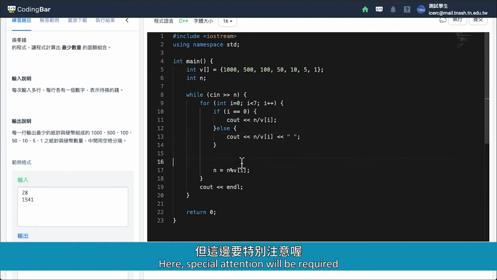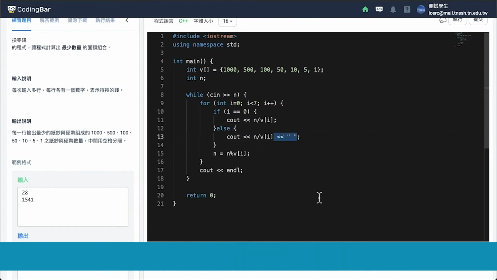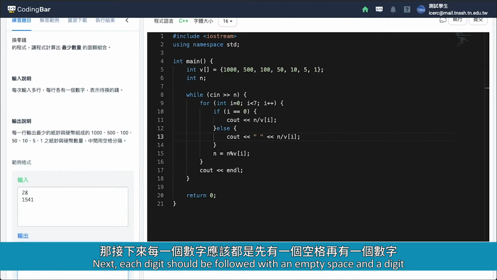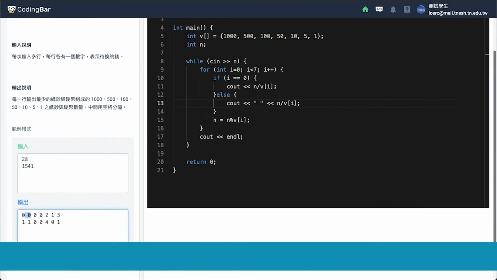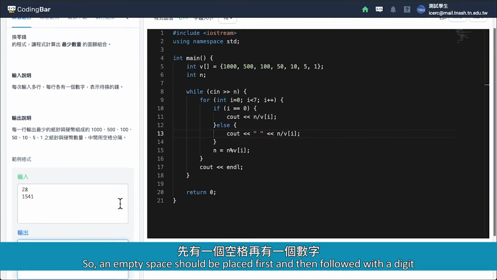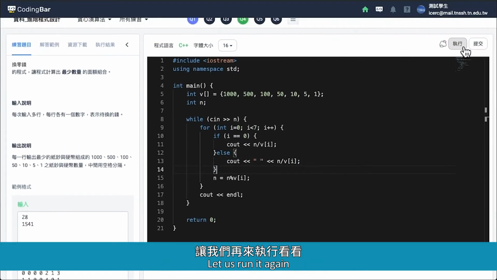Here, special attention will be required. You need to shift the empty space to the front for outputting. Because we do not output the empty space for the first one, so it will output 0 only. Next, each digit should be followed with an empty space and a digit. So an empty space should be placed first and then followed with a digit, and this is a correct output method. Let us run it again.